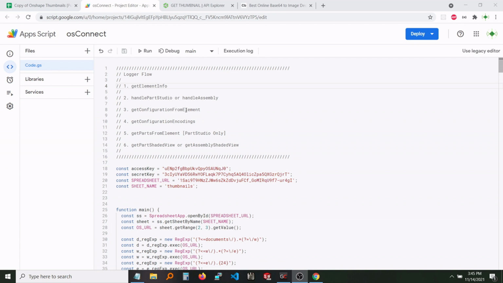Then I get the configurations from the element. That should be configurations, not configuration. Then from each configuration, I get the configuration encoding, which is a pointer to that configuration. And then from there, I've got to use each one of those configurations to get my parts from that element based on that configuration. So that's going to give me a part ID or a pointer to that part. From there, I can kick this out and basically get the shaded view.